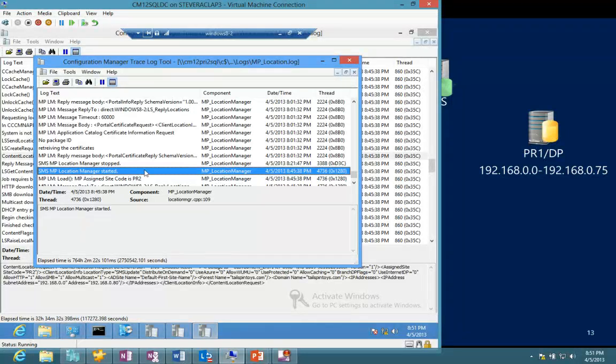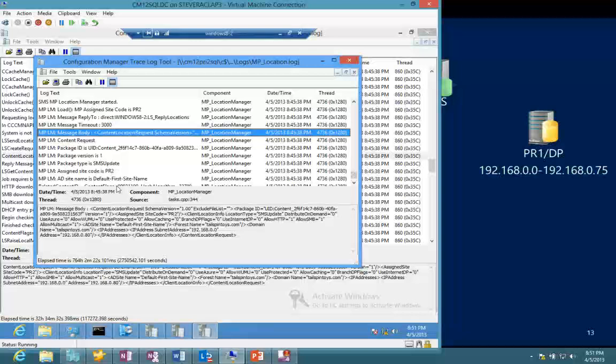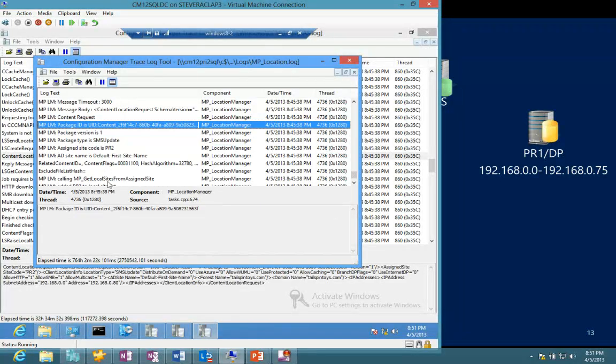So if I scroll down, you see the MP site code. You see the request coming in. Windows 8-2 is my client. Different information. Here's the location request coming in exactly like you see it expressed down below, and then we break it apart and start looking for things, spreading out detail about what we're looking for.